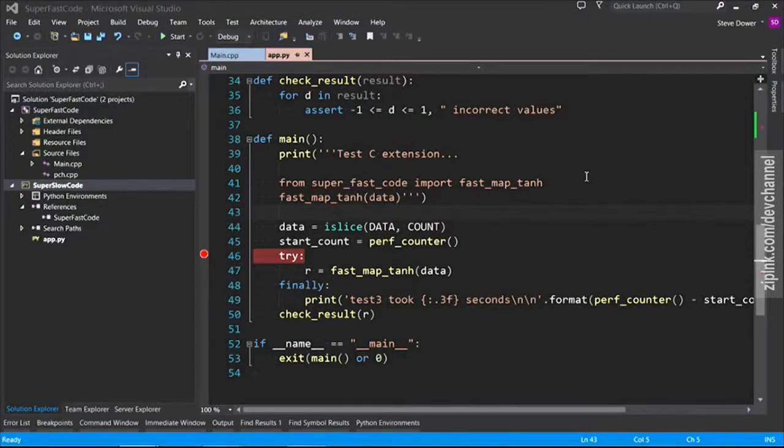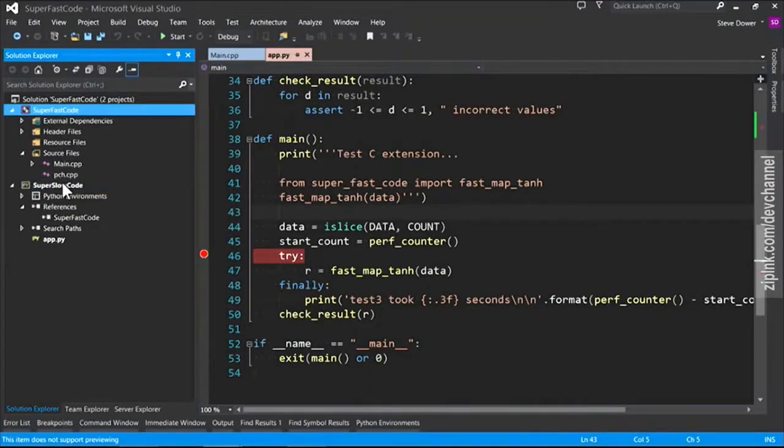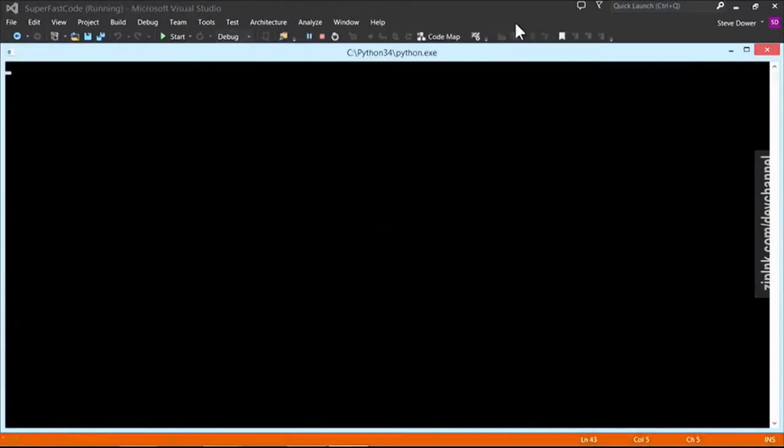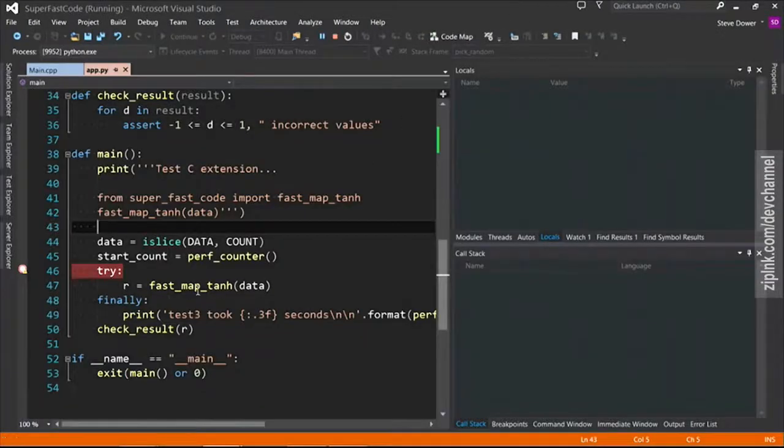And at this point, Visual Studio with our tools is the only multi-language Python IDE that exists that will let you build, run, and debug mixed Python C++ code. So you can see I have two projects in this solution. One's Python, the other is C++. I can build this, hit F5 and start running it. And we're going to hit this breakpoint here in the Python code.